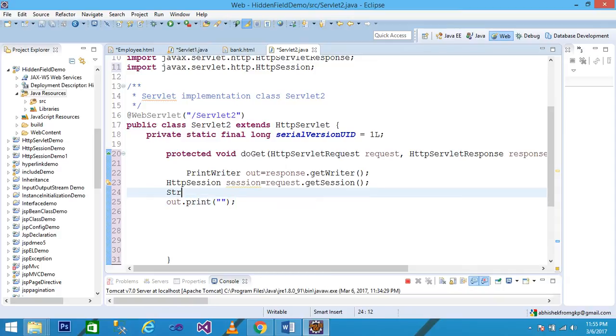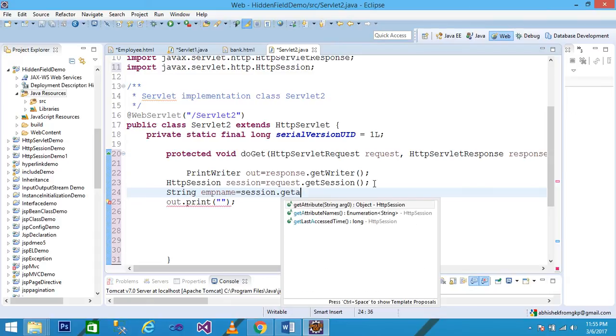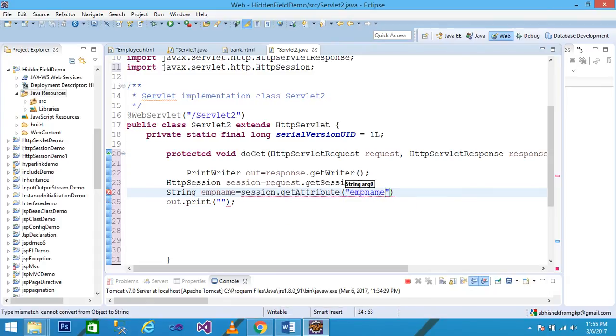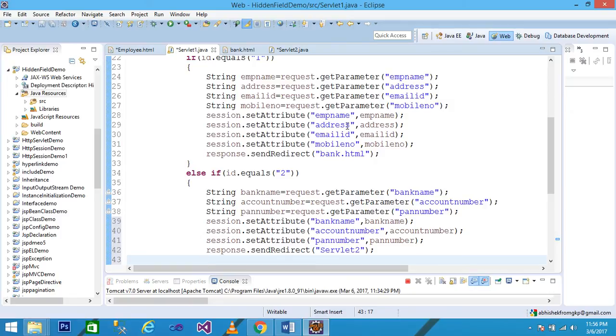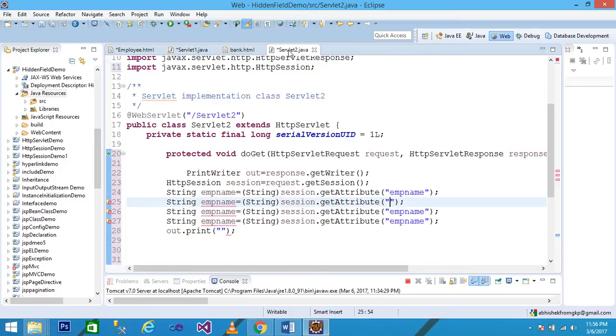And I write here out have a print method, and I simply need here to declare a variable string emp name equal session dot get attribute, and I simply pass here the emp name and then semicolon, and I write here string to typecast, and then I copy this line and paste, and simply I write here getting in a sequence emp name, address and email ID.